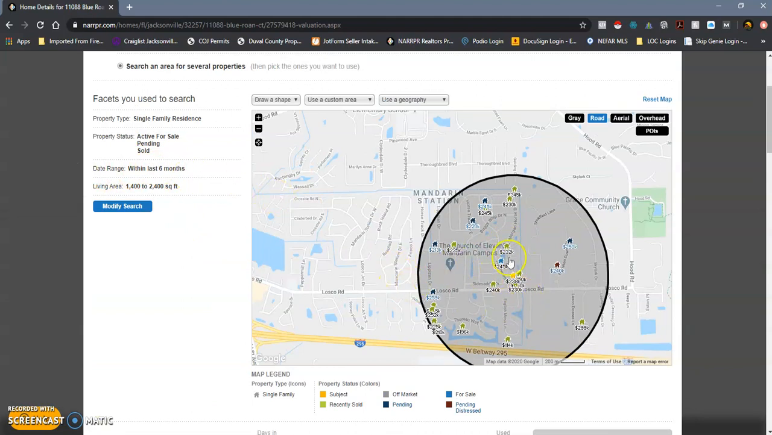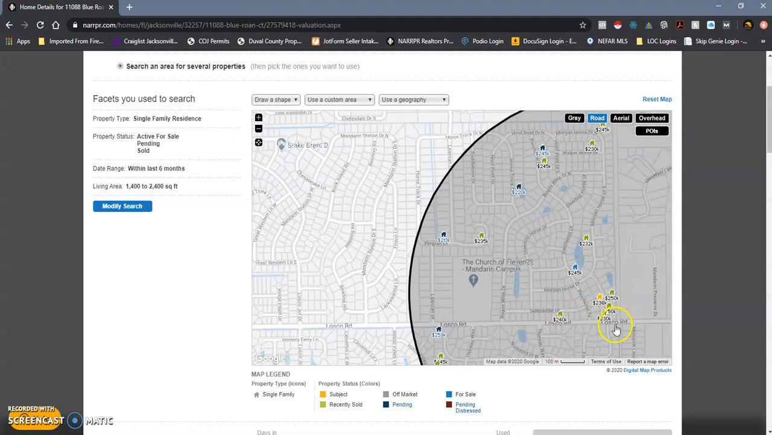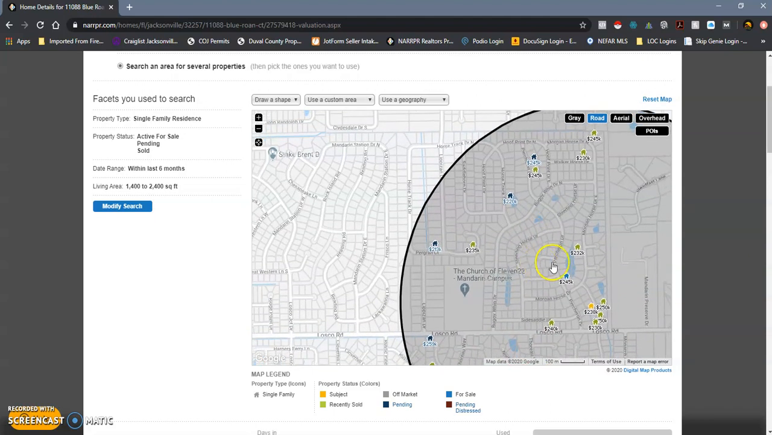Now the next thing you want to do is make sure you're not crossing any major roads. One major road here is Lasco Road. We want to make sure we don't cross over that road when we're pulling comps, because that's going to be a different subdivision, a different neighborhood. You're going to have different values established, different quality of homes being built or that were built. So you want to try to stay in the same subdivision within half a mile.